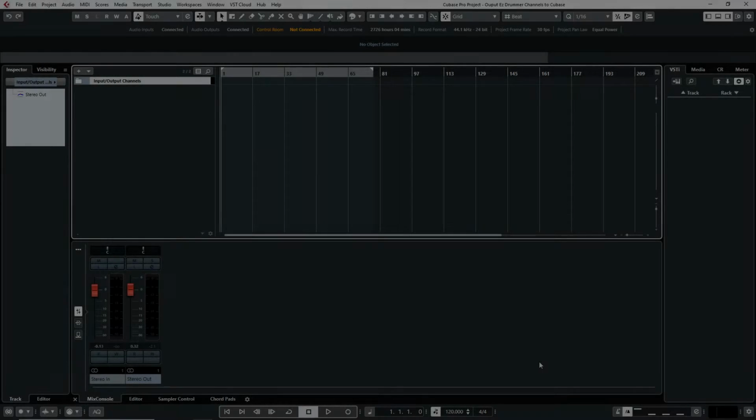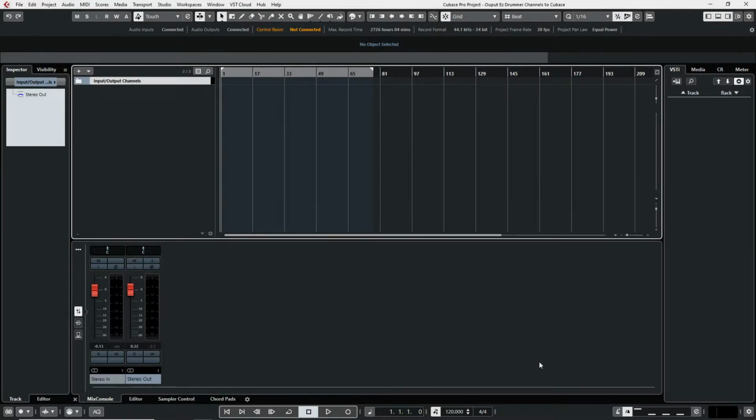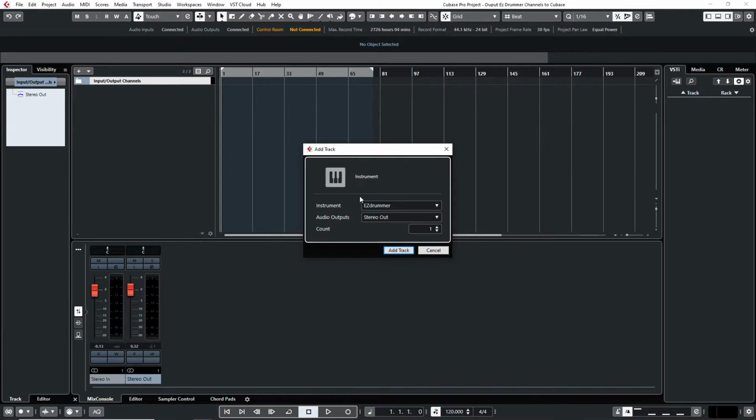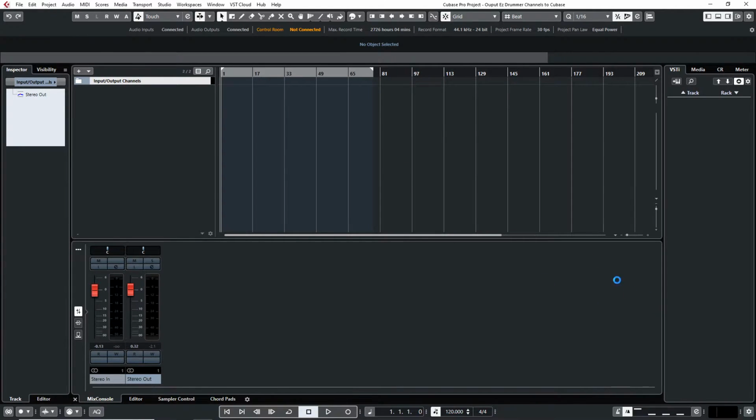Hello and welcome to a quick tutorial on how to output all of your Easy Drummer tracks into Cubase, on separate tracks so that you can edit in Cubase rather than the Easy Drummer mixer. First of all, you want to load Easy Drummer.